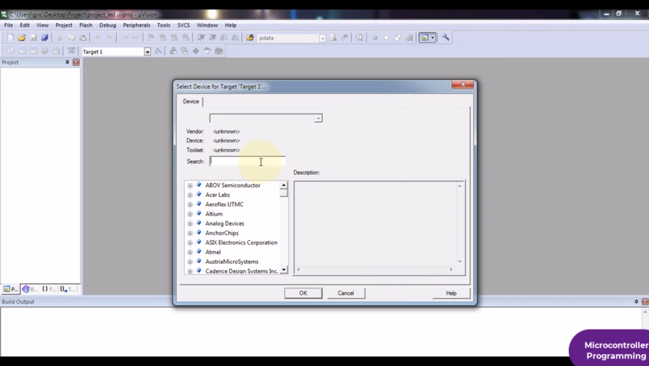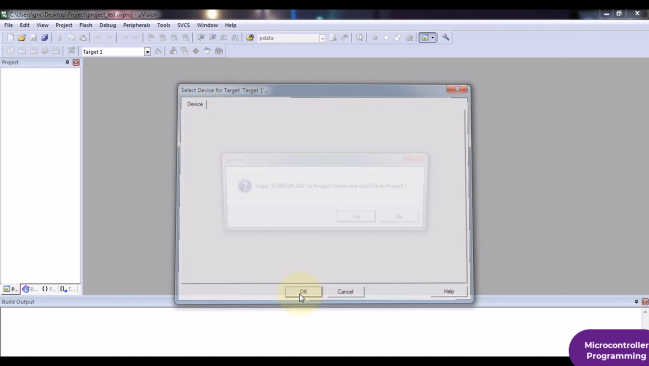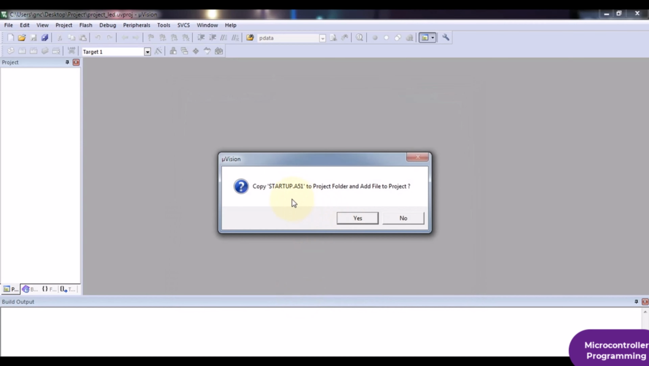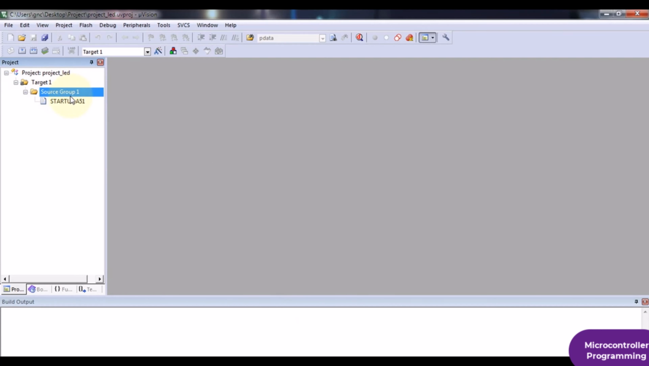Then you have to choose the microcontroller that you want to use. I want to use P89V51RD2, the advanced 8051 microcontroller from NXP, formerly known as Philips. Then okay. Yes, and hence you get your source group folder.